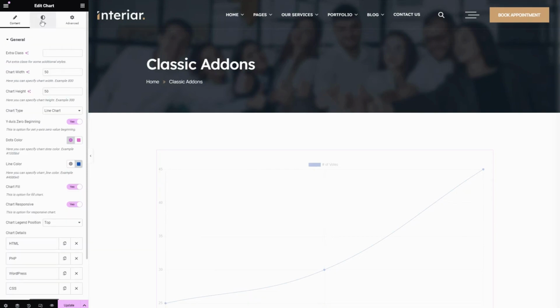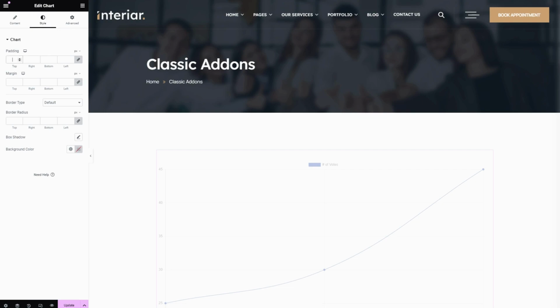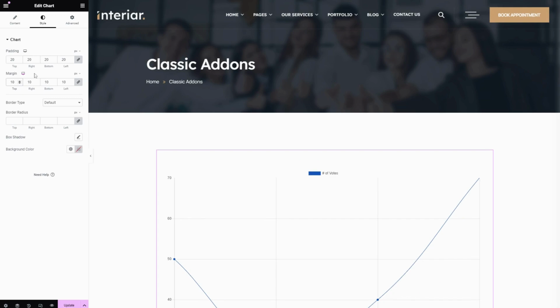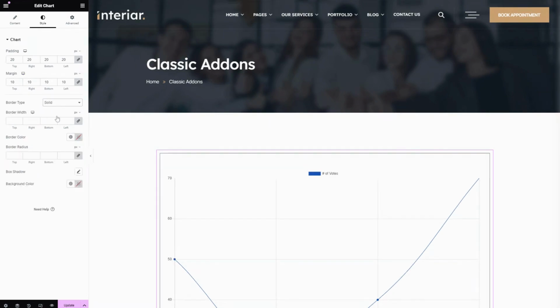Next, let's move to style, and here you can enter the padding value. And the next one is margin. Enter your preferred margin value. And the next one is border type. Here you can choose the type of the border. And the next one is border width. Enter the width of the border, and next enter the color of the border.